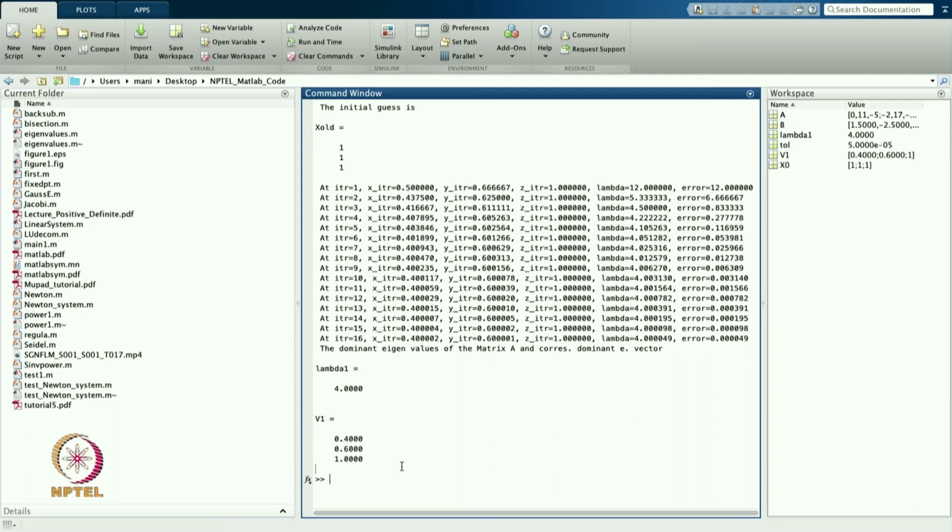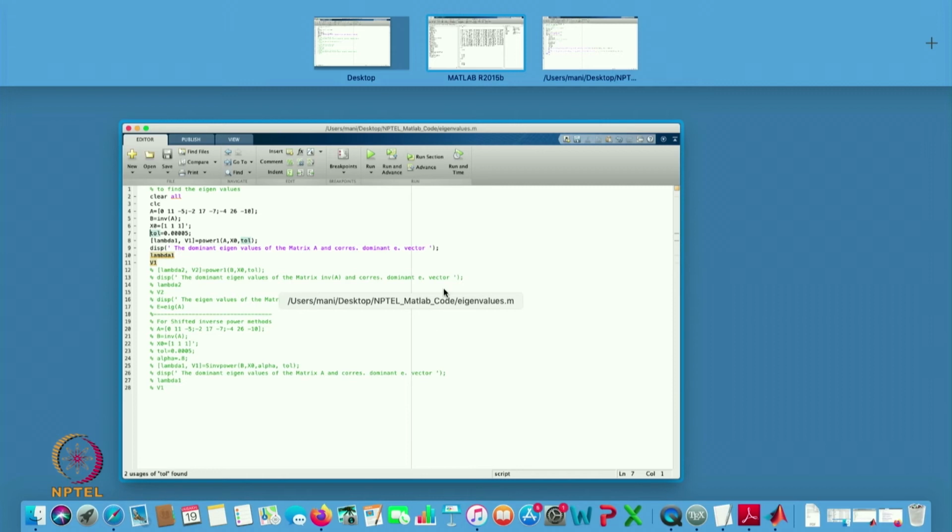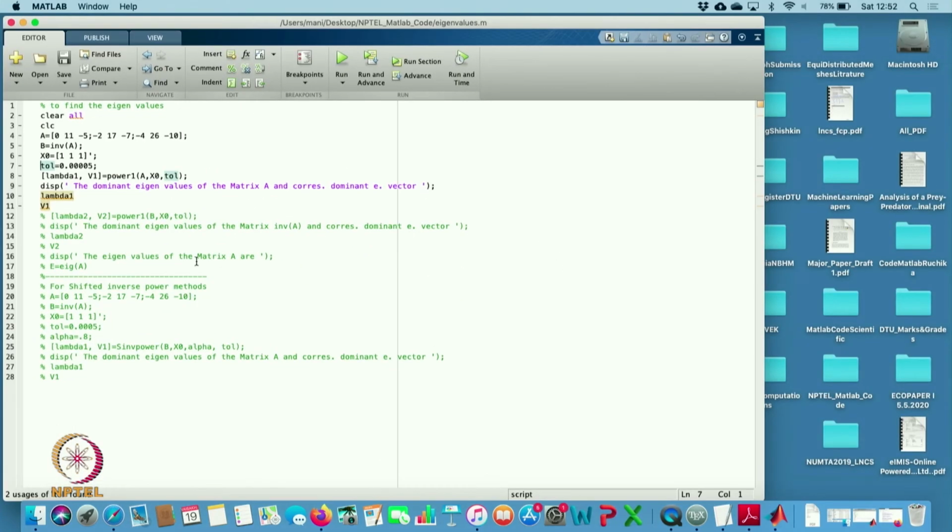Now, I want to see what the eigenvalues of the given matrix are. So, this eigenvalue I want to find. From here you can see that I have the eigenvalues 1, 2 and 4. So, from the power method I am able to find the eigenvalue, that is 4. So, in this case we are able to do this. Now, what I want to do now, I am able to find the dominant eigenvalue.